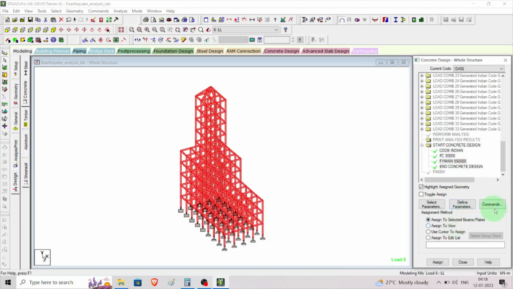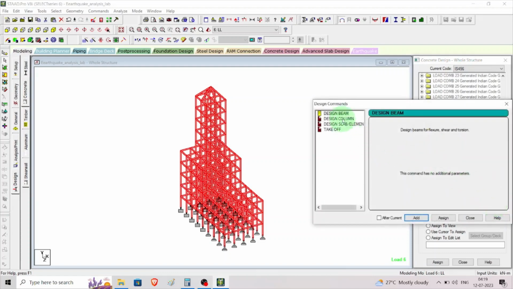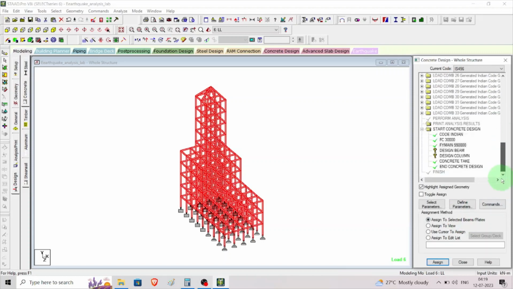Then the last parameter was design beams, columns and calculate quantity. So we need to click on the command, then beam, we need to add, then design of the column, click add, then take off quantity of steel and concrete will be calculated. So click add. So we need to close this one. Concrete takeoff will be automatically added to the whole structure.